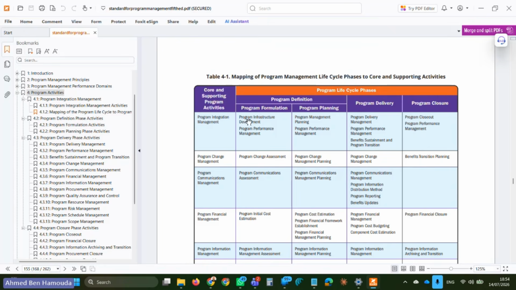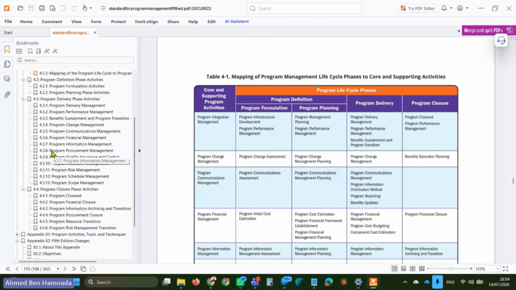On the integration level you have the program infrastructure development. When we go through these different activities, or even in our training, you will see what happens at the program infrastructure development level. Preparing all the infrastructure for the program, whatever it requires, whether it's physical infrastructure or any setups. Then planning the performance, the KPIs, the performance measurements, the metrics for measurements, etc.